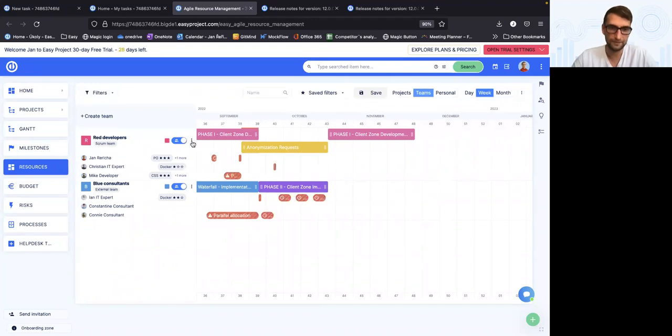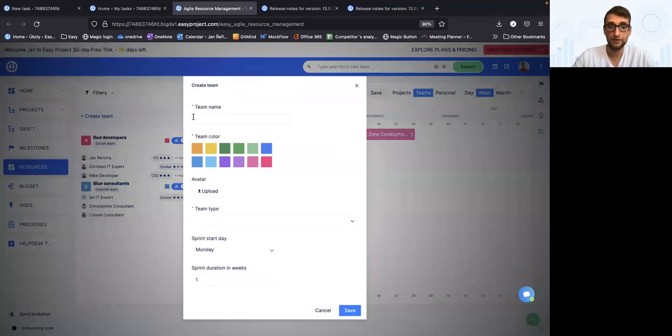Moving on to the teams. You can see all the skills displayed over here. So you know who the senior members of your team are and who the junior members are, so you can plan your projects accordingly. If you want to create a new team, obviously it's possible with this button. You can upload some logo, assign a color. You can define the type of the team that is customizable via the administration.